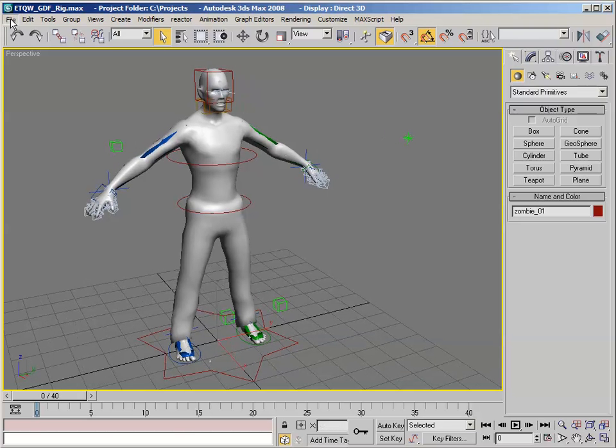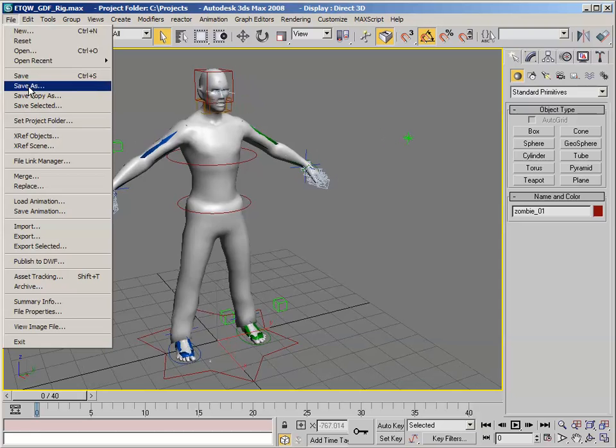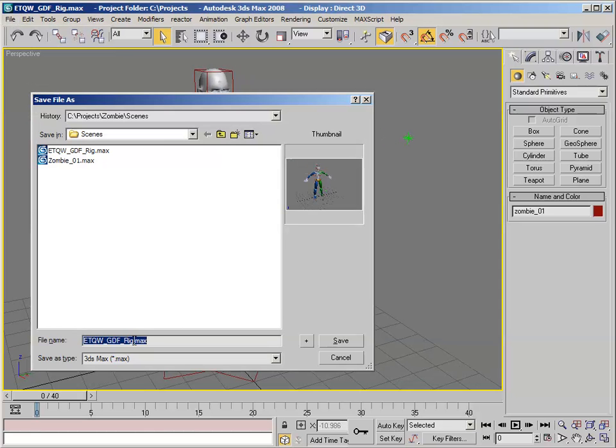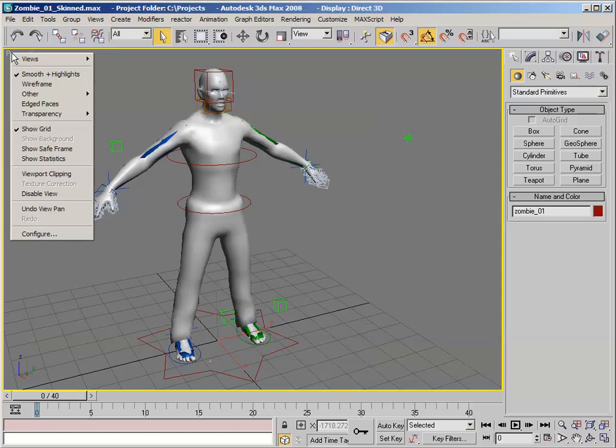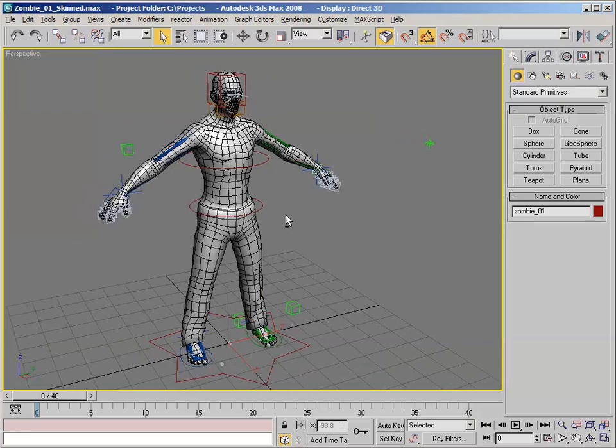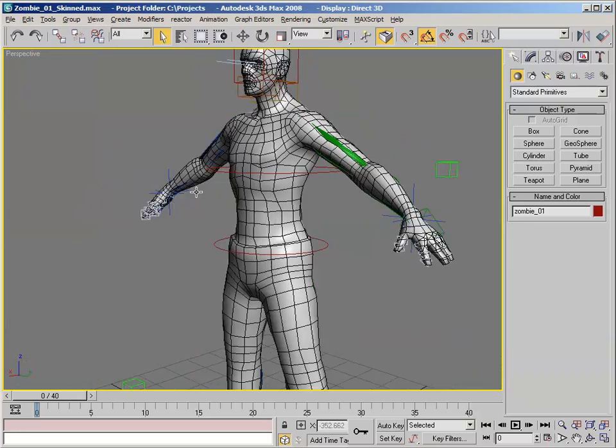But we want to save this, using File, Save As, with a different name just so that we don't overwrite any of the other scene files. So let's call this zombie01 skinned.max and just click Save. And we want to see the wireframe of the mesh as well, so if you right click in the top left of the viewport, turn on Edge Faces, you'll see the wireframe of the zombie model.